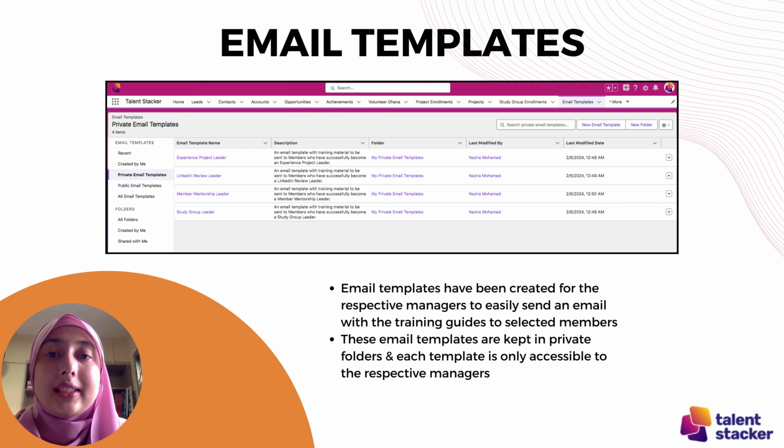Once you're in, as you can see, there are 4 different templates for 4 different leadership positions. Just to take note, these templates are kept in private folders, only shared with the respective managers. So if you can't see a certain template, that means you're not supposed to.